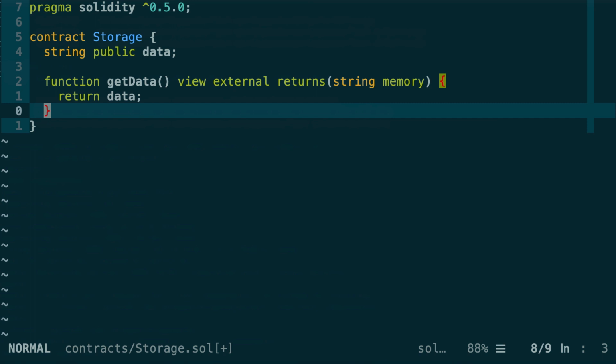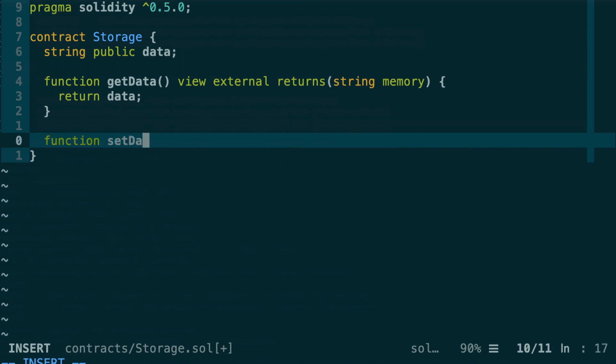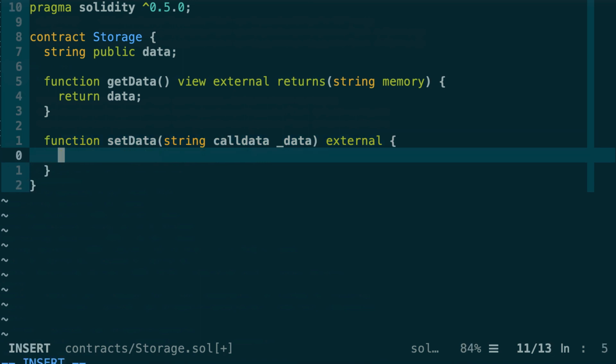Alright, so now we're going to create our second function, our setter function that can modify the value of data. So function set data. It takes a single argument, a string, so string memory location called data, because our function will be external. We're going to call the parameter underscore data, and here we're going to make this external. Okay, so open the curly braces, and very simply, we're just going to assign underscore data to data.